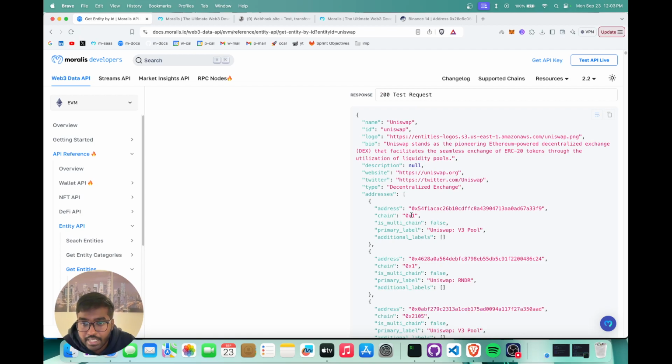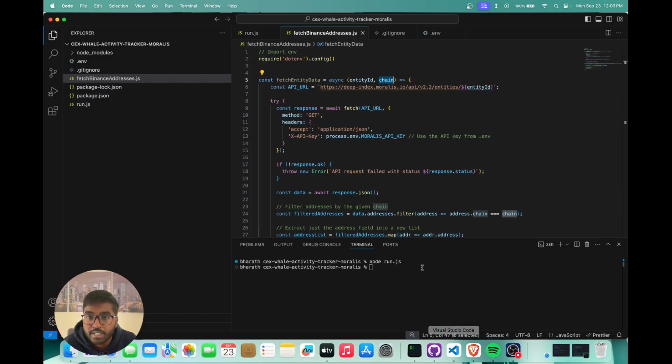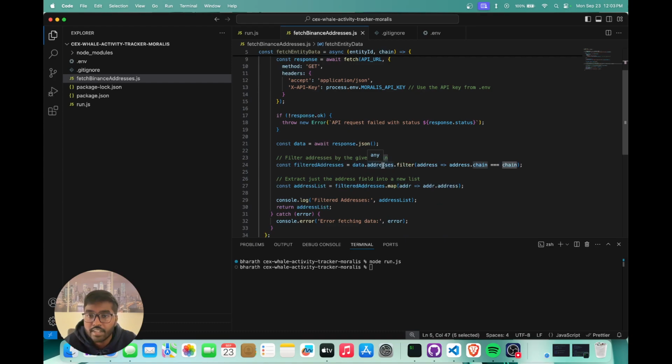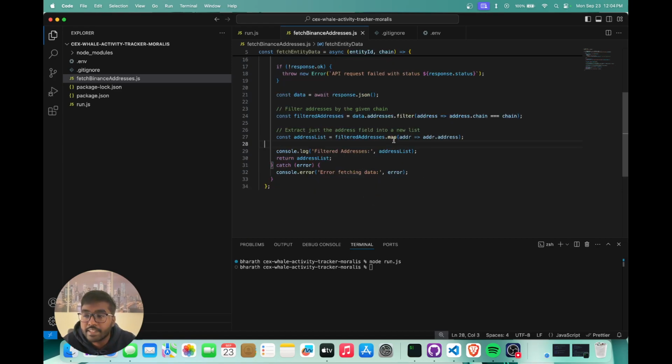Okay, so you can basically see the chain parameter here. It gives you the chain as well. We're going to create a filter based on the chain. So I've just added a field for the chain as well. So aside from that, you have the filtered addresses right here where we're filtering the addresses by the given chain. And the next thing is actually to extract all the addresses that we require and store it into a list. So we're just extracting all of that and storing it into a list, and this function is just returning that list.